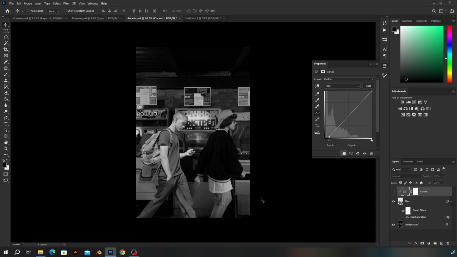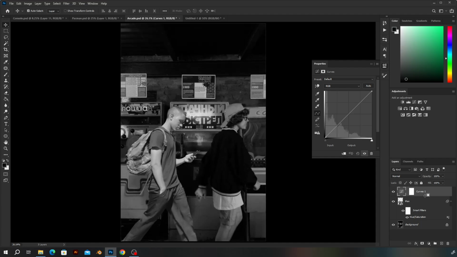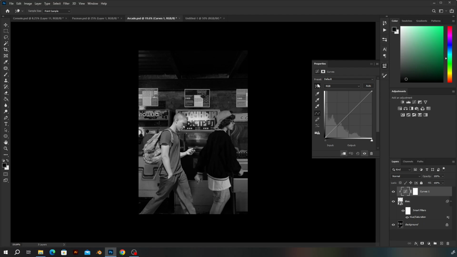So let's press Ctrl Z and let me show you an easier way to do this if you don't want to go through the tedious process. You could simply press this icon, and what this does is allows you to select an area. For example, this is a bright area. You can look at the point in here. You can see if we press in here and drag it down, we're going to make that area darker, and if we drag it up, it's going to make it brighter.